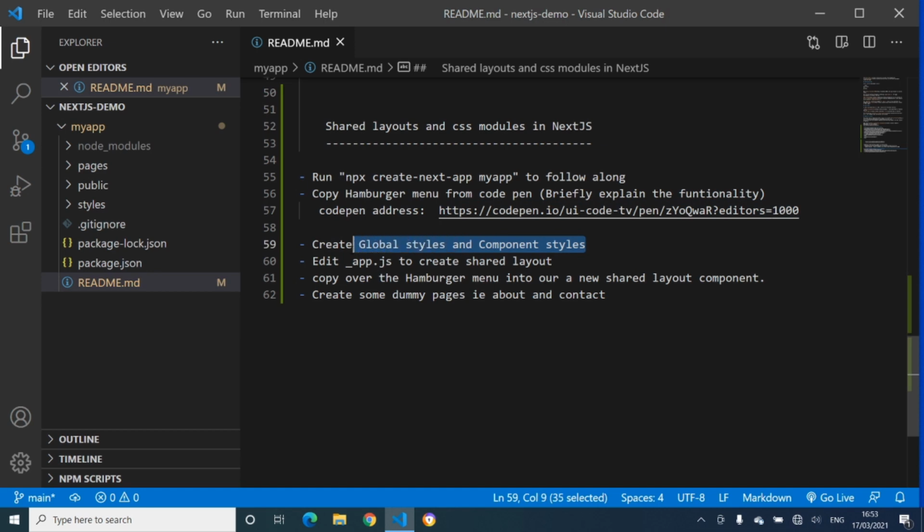Then I'm going to create global styles and component styles for the navbar. Then I'm going to edit the _app.js, and this is where we're going to be putting in the shared layout, and I'm going to go over that. Then I'm going to copy over the hamburger code into my layout component, and then we're going to adjust things on there to make it work. We can also create some dummy pages so that we'll have something in the menu.